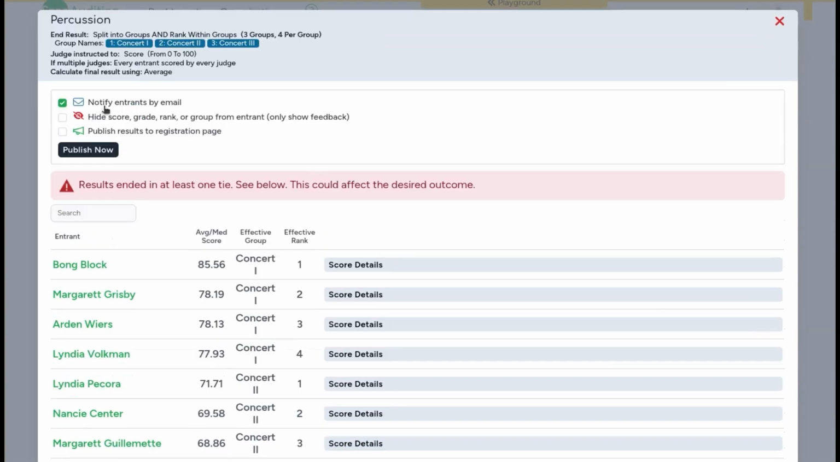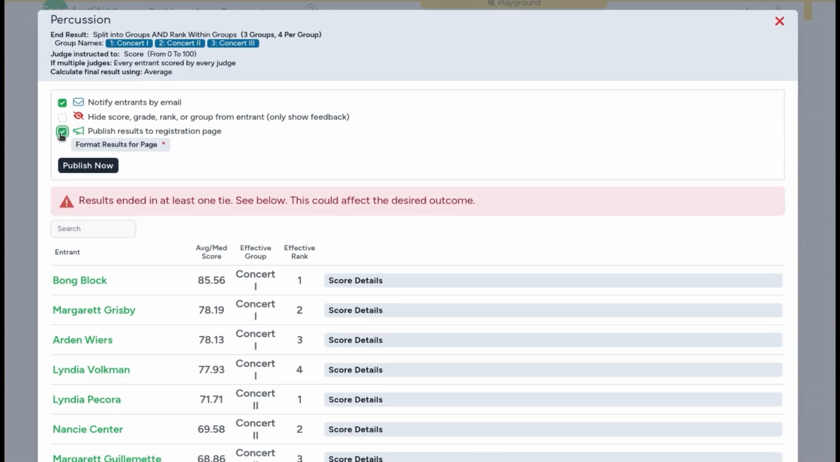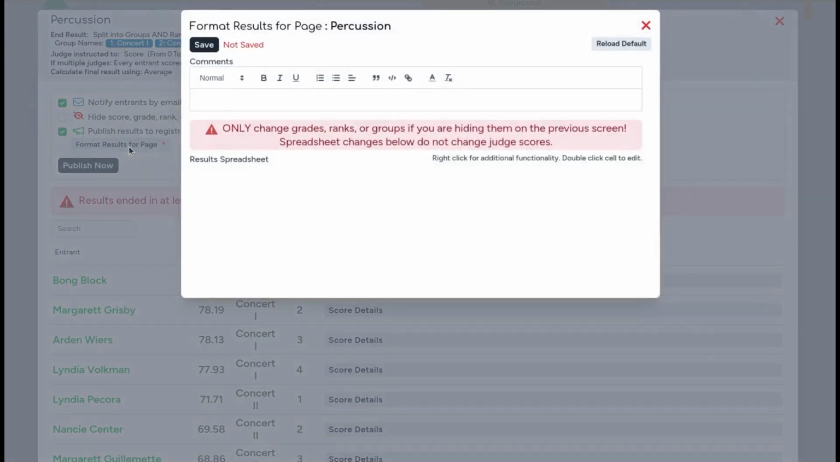When I'm ready to publish this result, I'm going to make some decisions. Do I want to notify the entrants in this category by email? Okay, it's only going to send an email notifying them that results are ready. They'll need to log into the system to see their result. The third option here, I'll skip the second, is to publish results to the registration page. So the same page where the entrant went to register, the results can be published to. Before we do that, though, we need to format the results page.